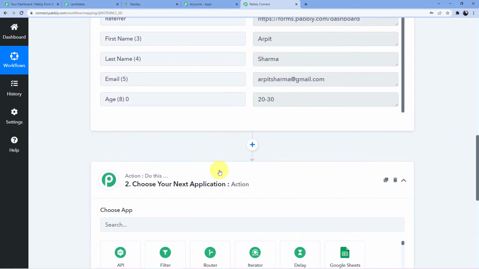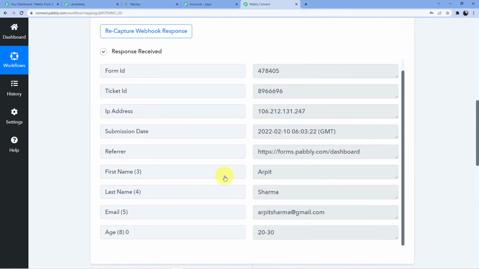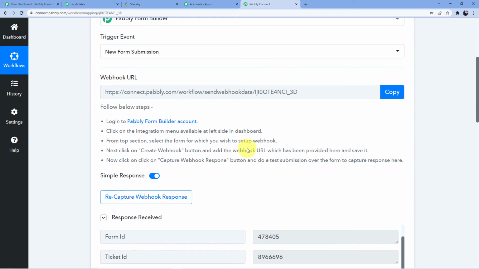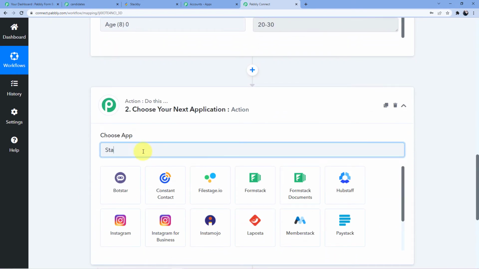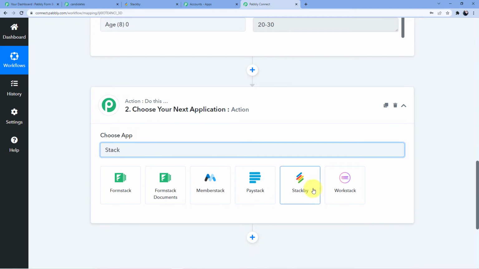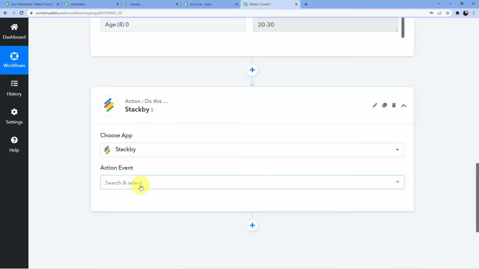Now, I want to integrate and connect my Stackby account so that whenever a new data is submitted through Pabbly Form Builder, my Stackby account will automatically take that data and make a new database.